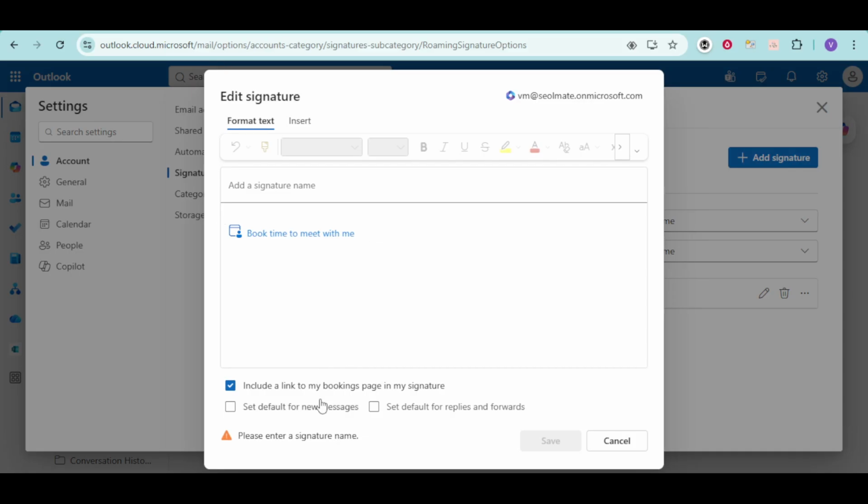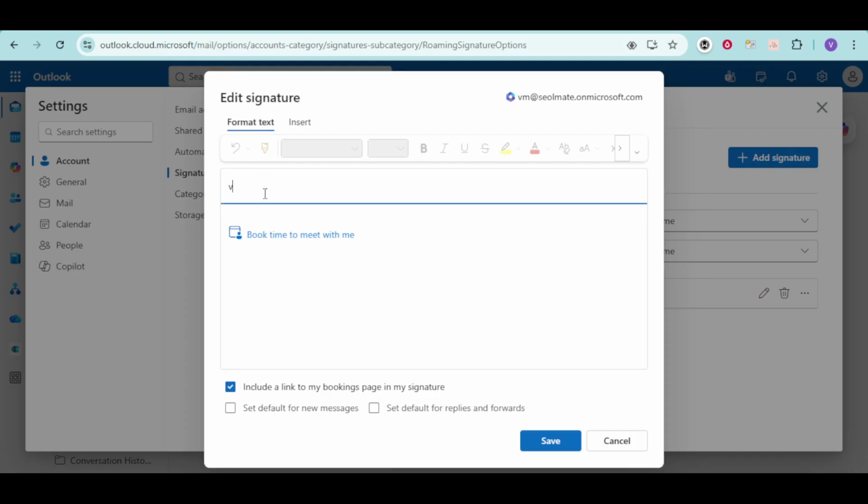If you already have a bookings page set up for your account, Outlook will connect it automatically. If not, your organization may need to enable or configure Microsoft Bookings before this option is useful. In most business or school environments where Bookings is available, this will work right away.